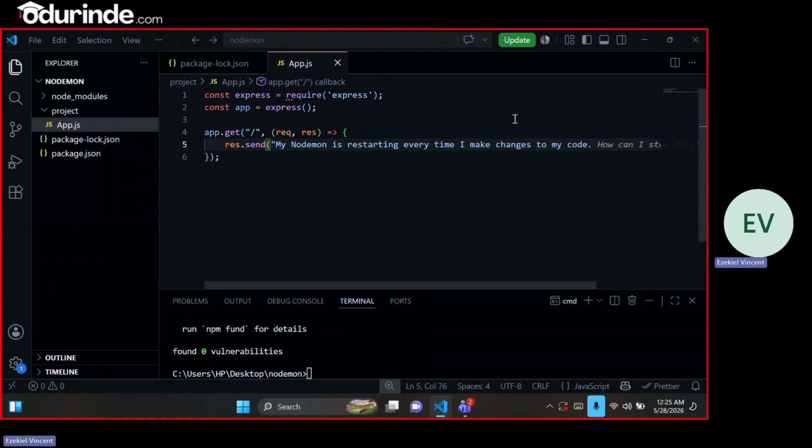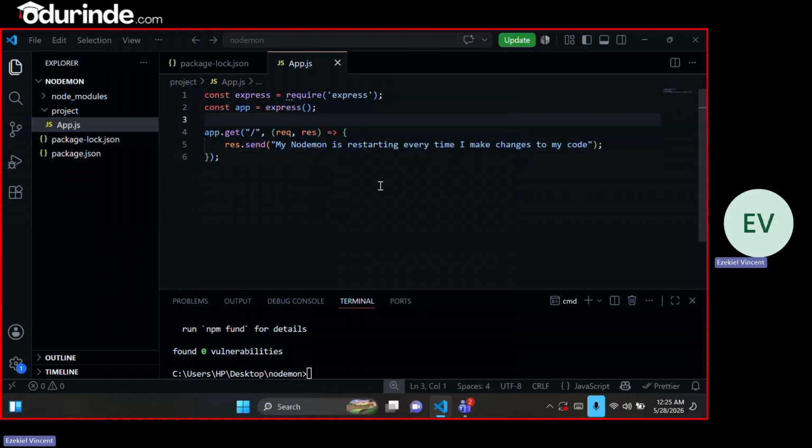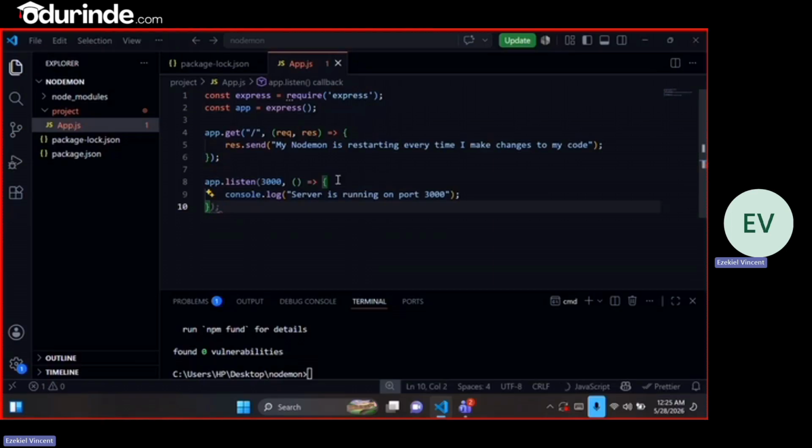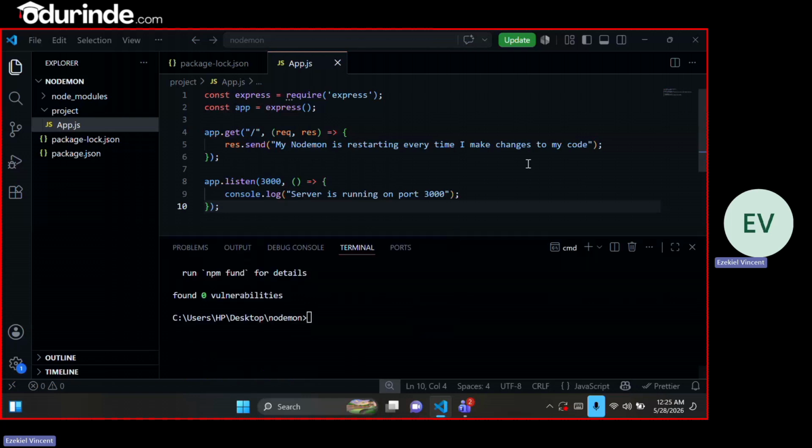So now after this, the next thing is to make our app.js listen to a port. So you can now see app.listen. Then we can say console.log server is running now. So I already have this. So now let us test our Nodemon.